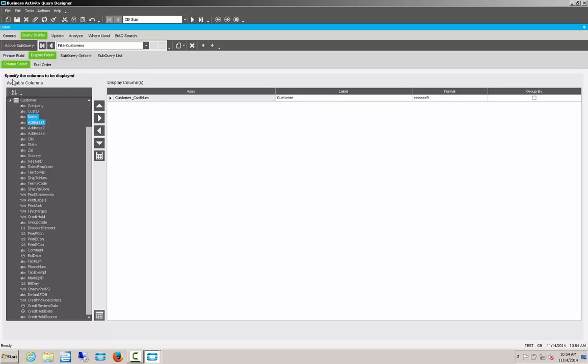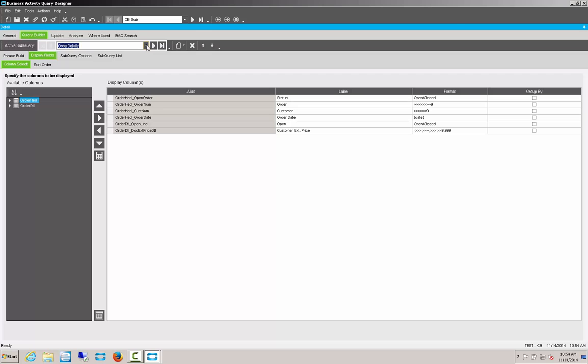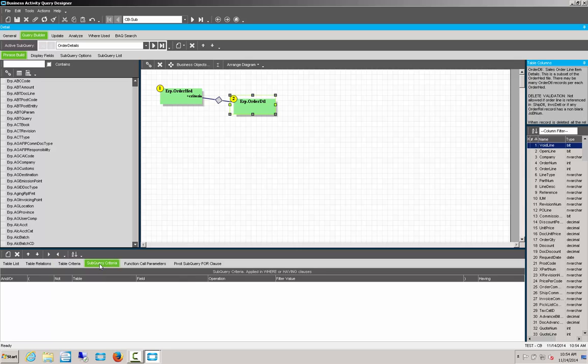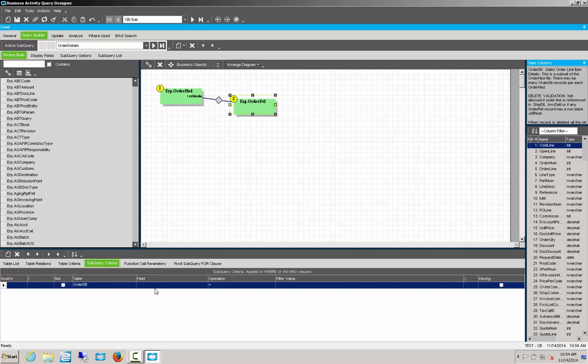So now, in order for this to work, we need to link these two queries together. So we're going to go back to the top one, which is the order detail subquery. We're going to go under phrase build. We need to select the subquery criteria. Oh, we've got to select this detail table first. Grab the subquery table. We're going to add it. We need to select the order detail table, which it would have if we had clicked on the order detail first.